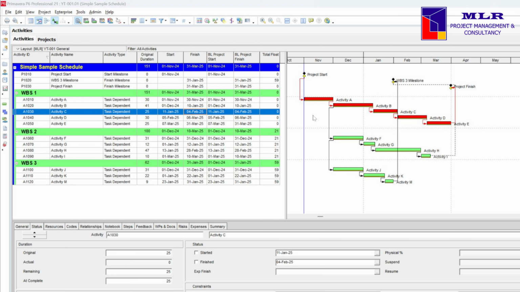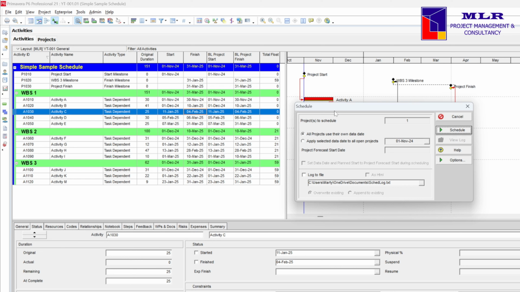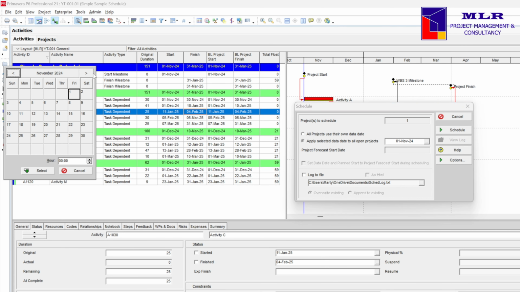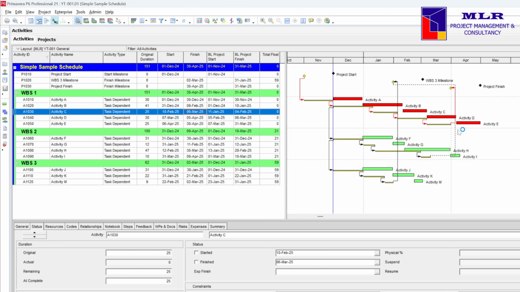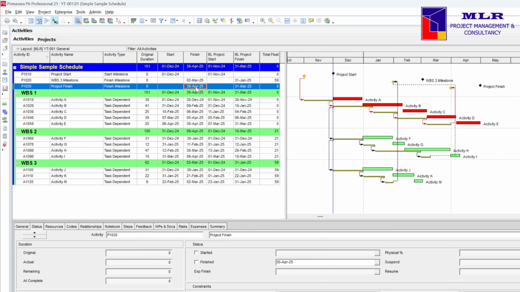Now to simulate that 1 month delay, we'll just have to move the data date by a month. And as you can see, the bar shifted to the right by 1 month. Looking at the dates, you see now that the project finish is forecasted to be achieved by end of April 2025, while the baseline date is still end of March 2025. Let's just hide the relationship line so that we can have a neater Gantt chart.